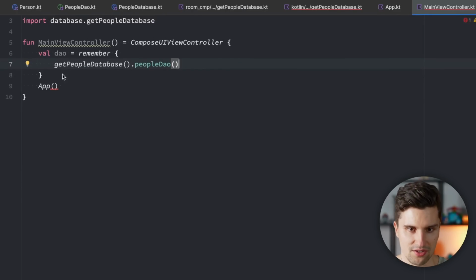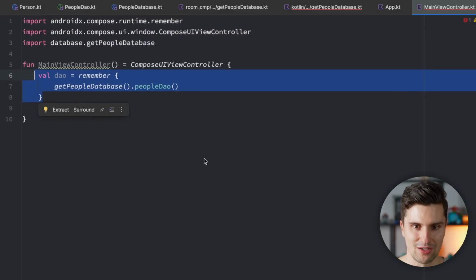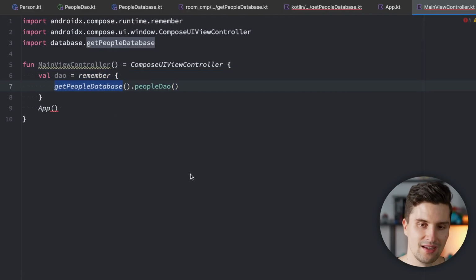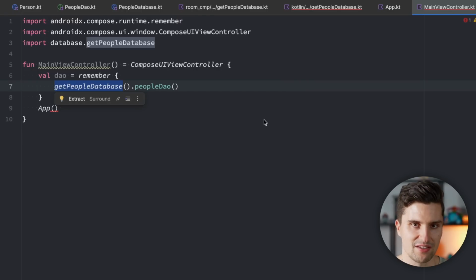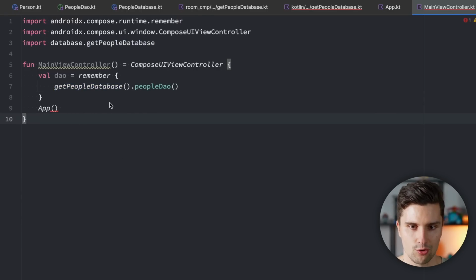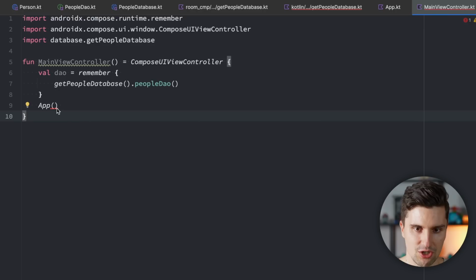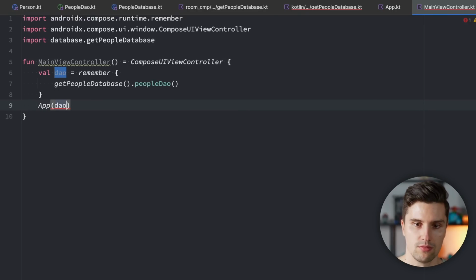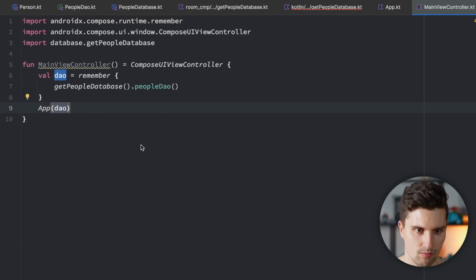I have to say, this is of course a very simplified example of how we get a reference to a DAO. Of course, in a real project, I would use some sort of dependency injection setup so that we really make sure that we have a singleton here for this database instance and then inject this from a safe place, from a safe module. But just for a quick demo, I wanted to create this here directly inside the composable so we can pass it to our App composable.